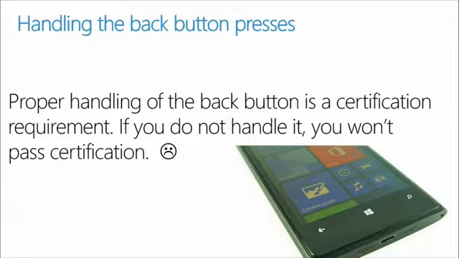So let's go back into the slides real quick. It takes a second to load up there. And we'll talk a little bit about the back button. Like I had mentioned before, handling the back button is a certification requirement. If you do not handle it, you're not going to pass certification. Right? And I got my little sad face there. I put this image in here so you could actually see what I was talking about, because from the distance of me holding it up, you might not see it. It's the button that looks like an arrow pointing backward. So there's your back button. That's the hardware back button.